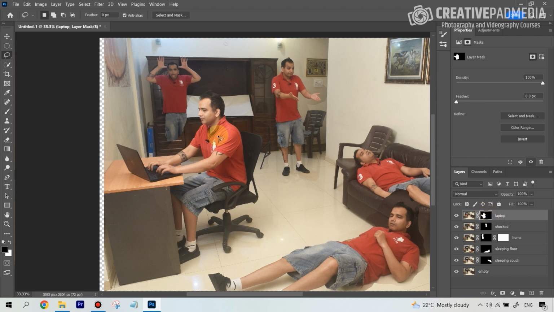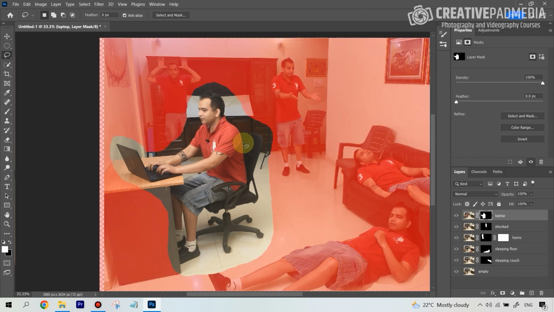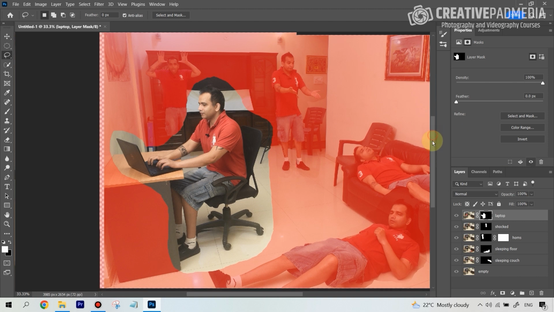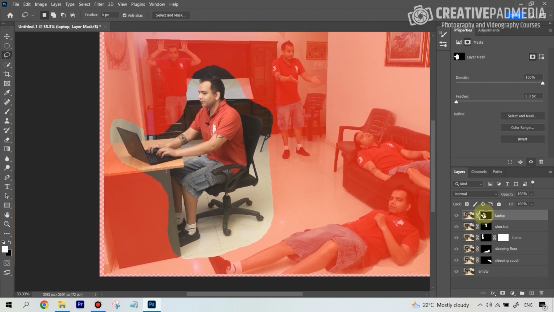Then you're going to hit the / key, the key that is usually below backspace and above enter. The moment you do that, just see. Can you see? It's actually showing us what is the white part inside this layer mask and what is the black part.